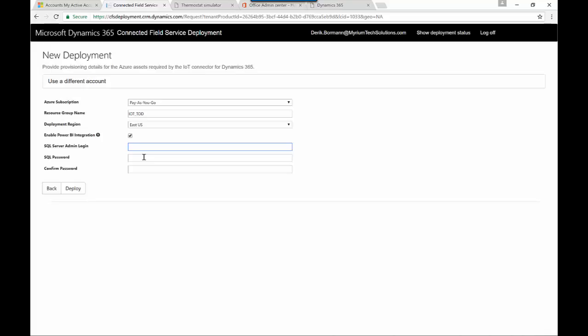So depending upon response to the video and what people think, we can go ahead and do that at some point in time and walk you through that procedure. But today we'll focus more on just the setting up of the connected field service device. So I'm going to go ahead and hit deploy.